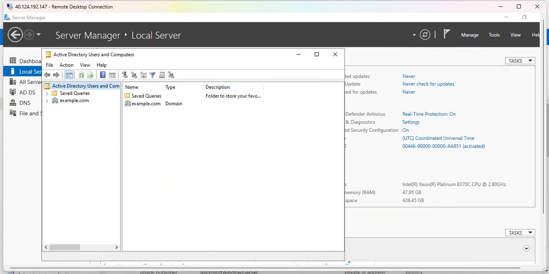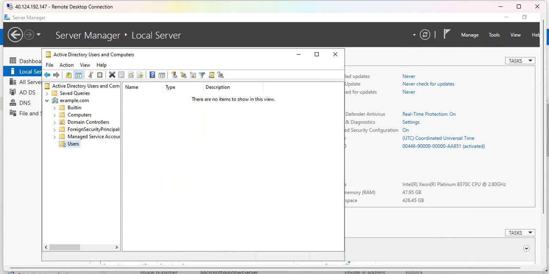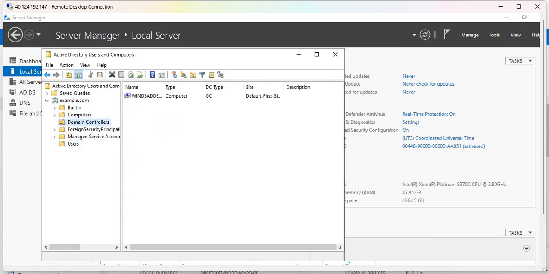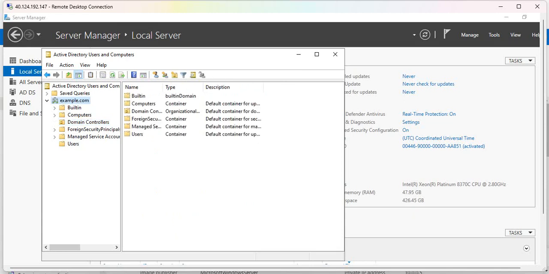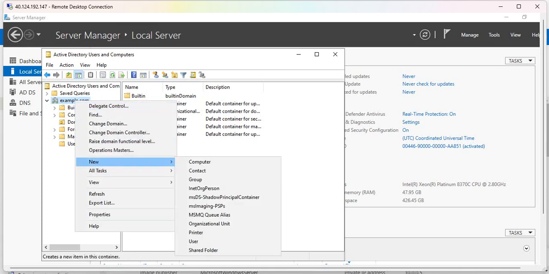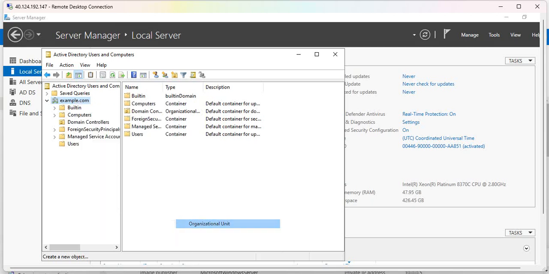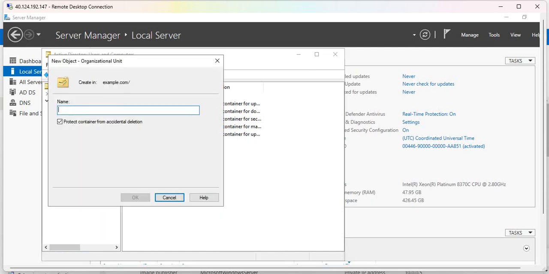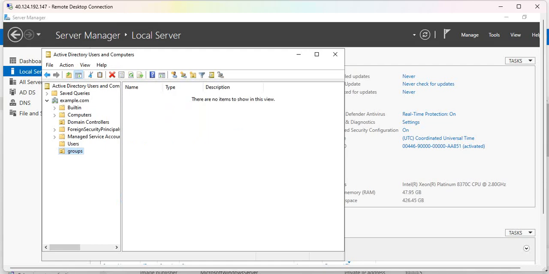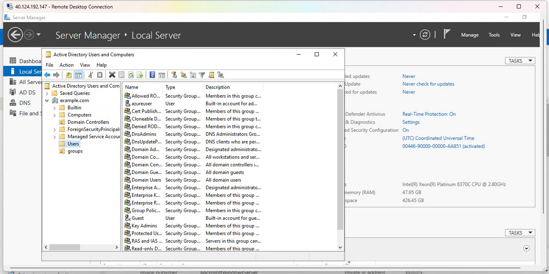By default this domain will have some users and domain controllers, built-in. So here you just need to create an OU. To create an OU, just right click, new. You can give any OU name. I'm giving Groups; Groups is my OU. So I created Groups. Under here I'm going to create users.